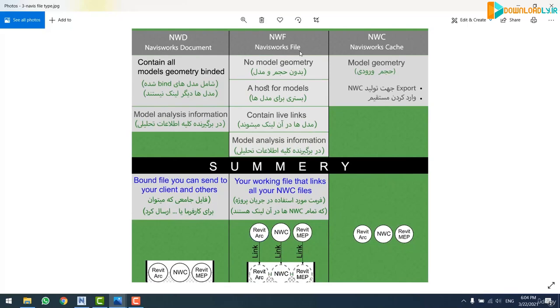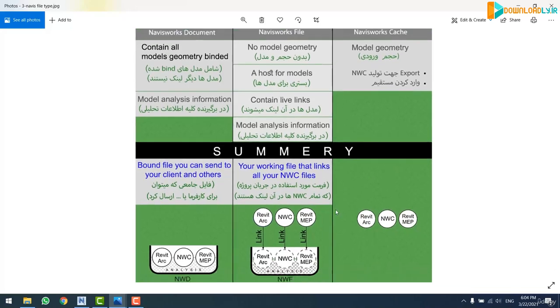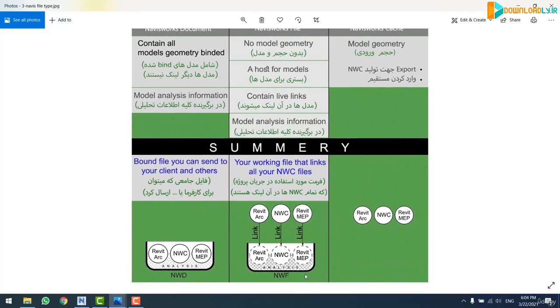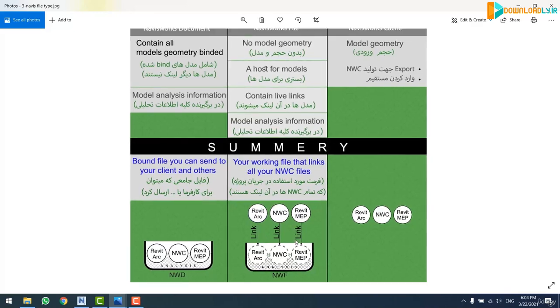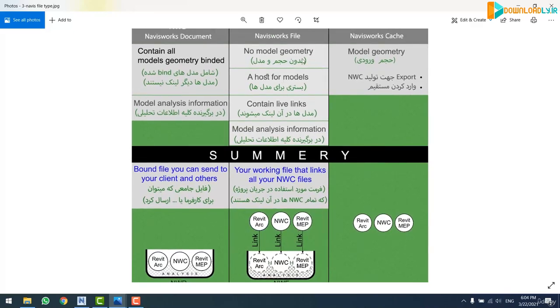Actually, NWF is a container which receives Navisworks cache, or in other words, NWF is considered as the receptor of the NWC or Navisworks cache. So NWF hosts the primary information which is imported from other softwares. And right now, as you can see, we got a container named NWF, your working file that links all your NWC files. And in continue, as you can see, the NWC files are importing to this container, and NWF receives these inputs.